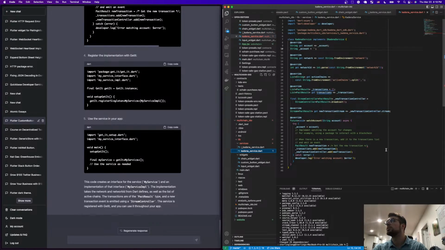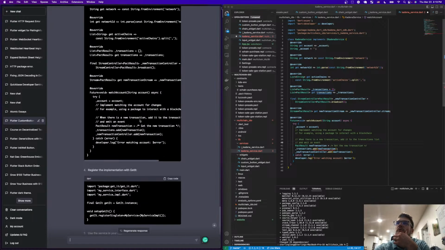Hello, where are you, Mr. Error? Oh, there it is. Get the new transaction. I'm just going to comment that out. Oh, looks like I need it. Okay. And there's a new transaction. Add it to the transactions list and emit an event. Okay. So that's part of the watch account function. I don't really need that.